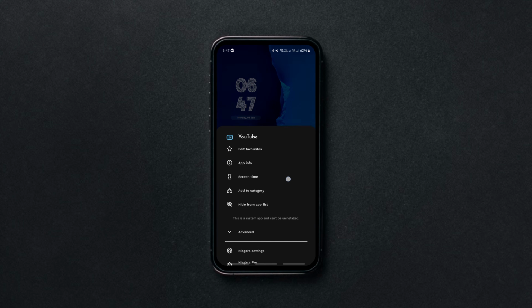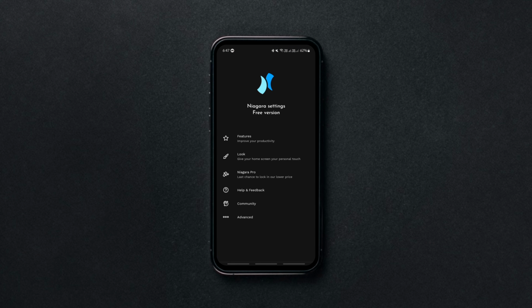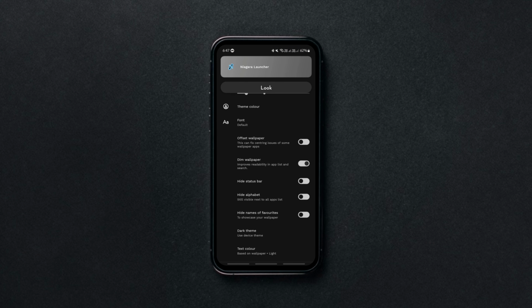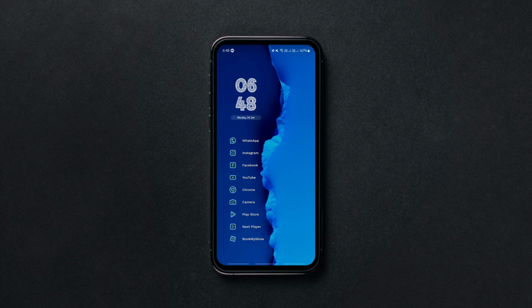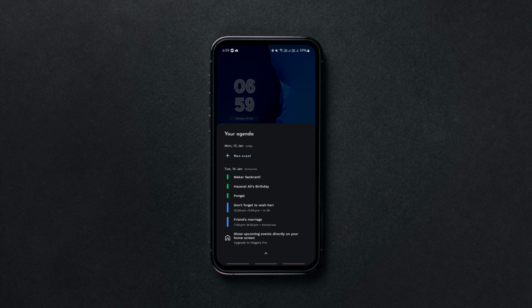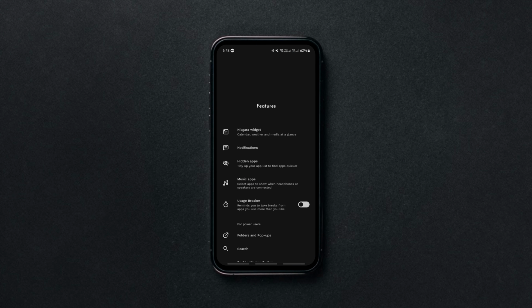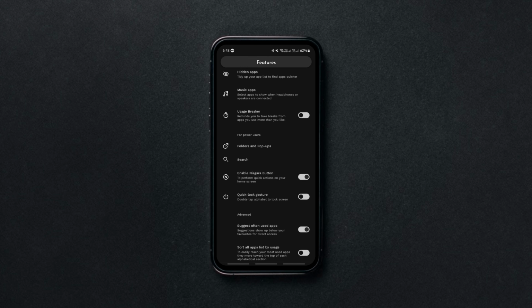If you want the home screen to look even cleaner, you can hide the alphabetical app menu in the Niagara settings. And this quick access button is optional, but I think it adds a nice touch. You can enable it in the launcher settings under the feature section.